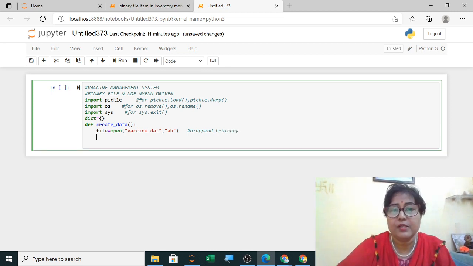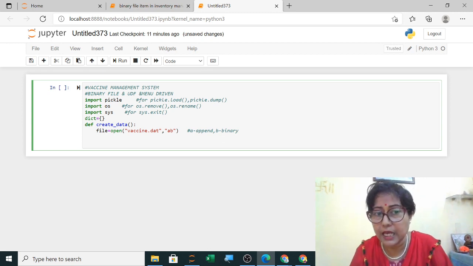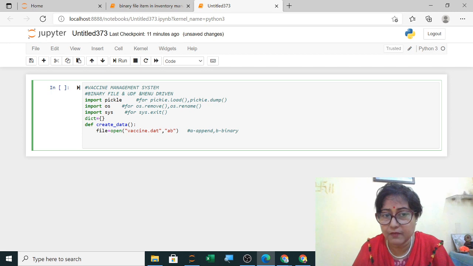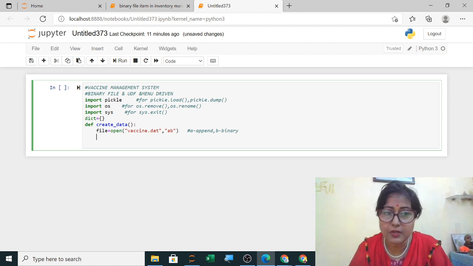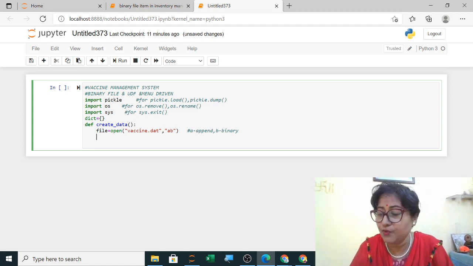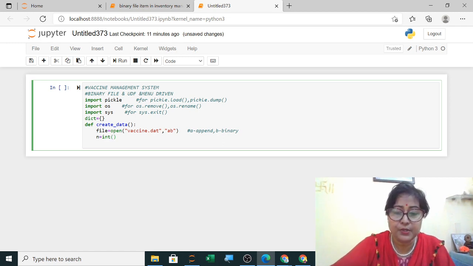In viva also it will be asked. So I have mentioned here what is A, what is B, what is open, what is vaccine.dat. Now in this you have to take from user and you have to store in it. Now suppose one by one if you want to store directly you can write it, or many data you want to store. Suppose I want to store many data. So I am asking the user how many inputs you want to give.